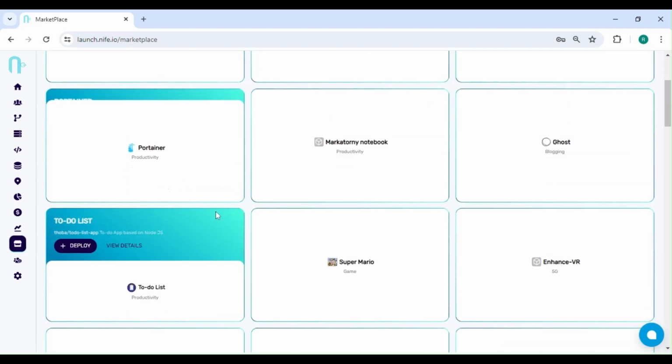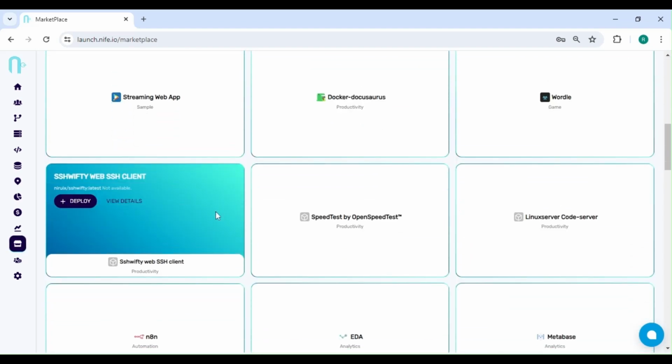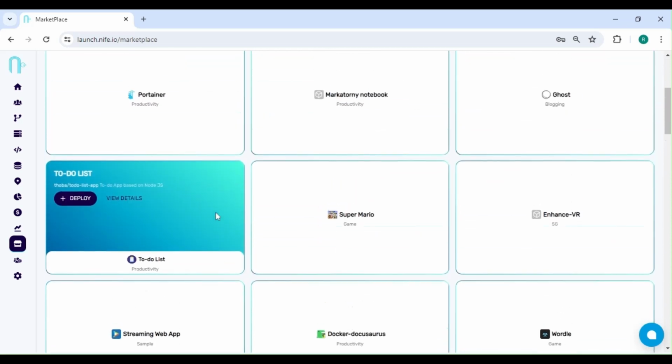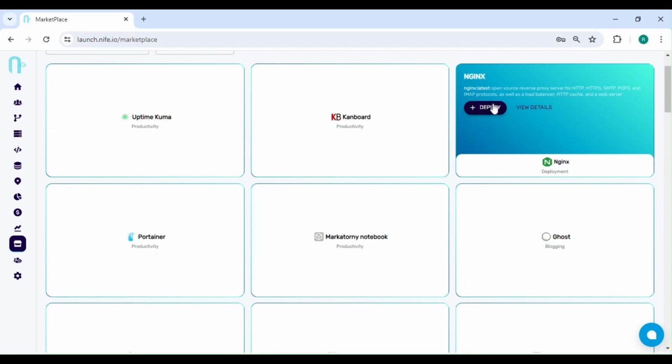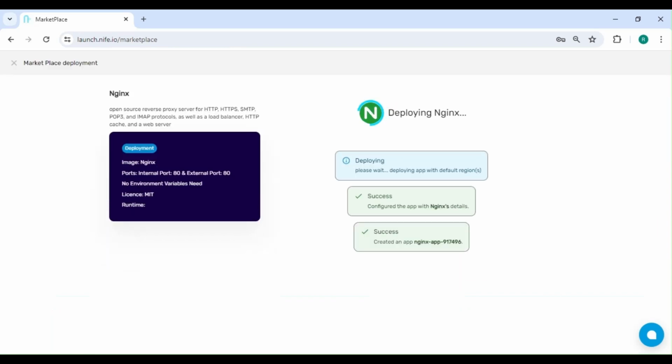Here, you'll find a wide range of applications, with new applications being constantly updated. For this demonstration, let's deploy the Nginx application. Just hover over the Nginx app and click Deploy. Now Nginx is deploying in default location.